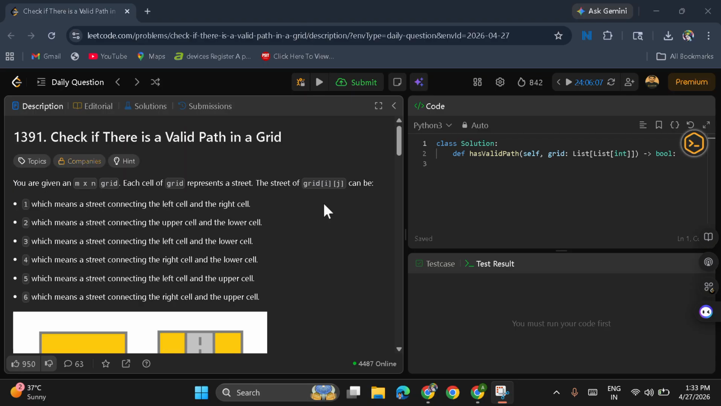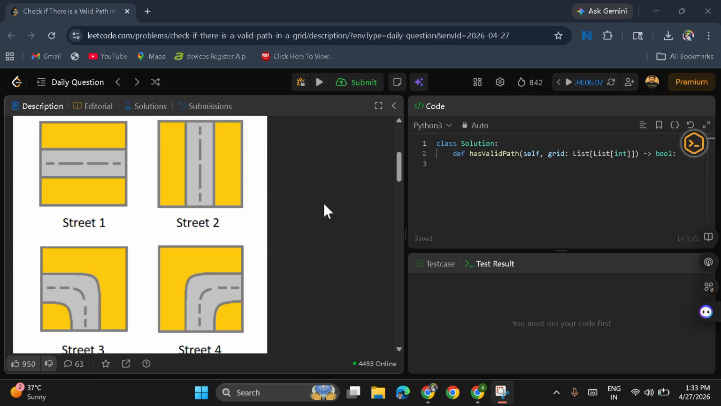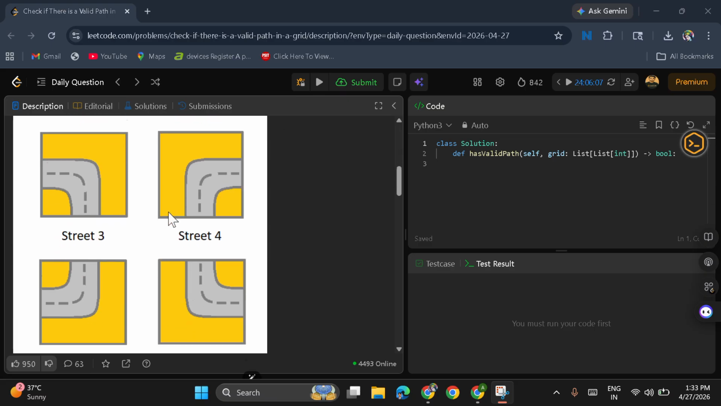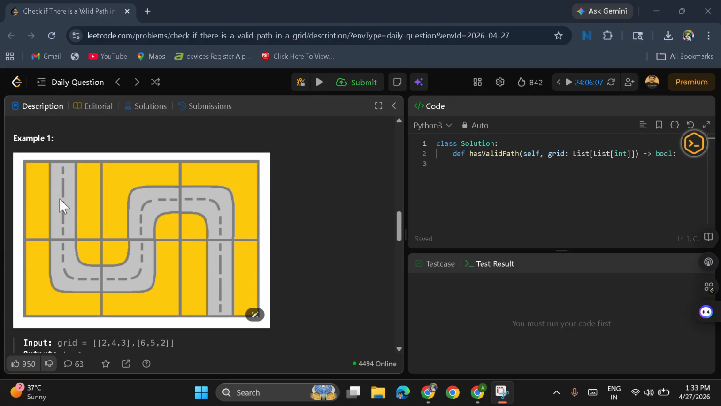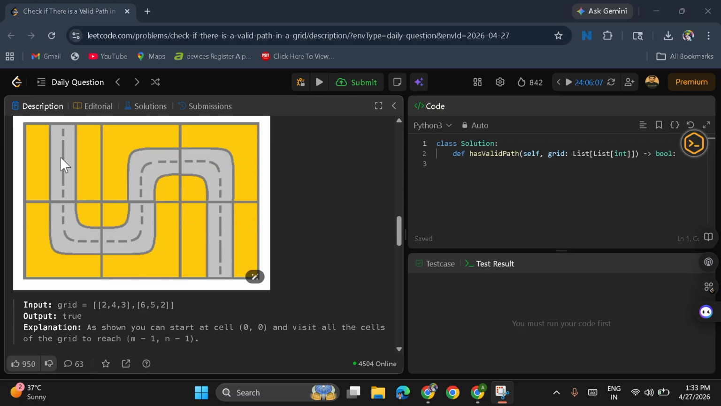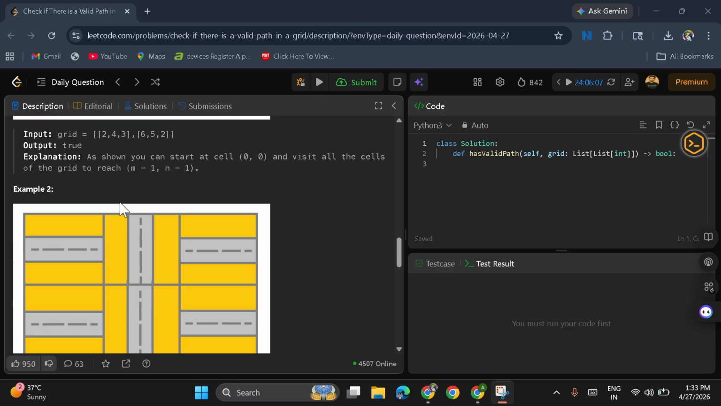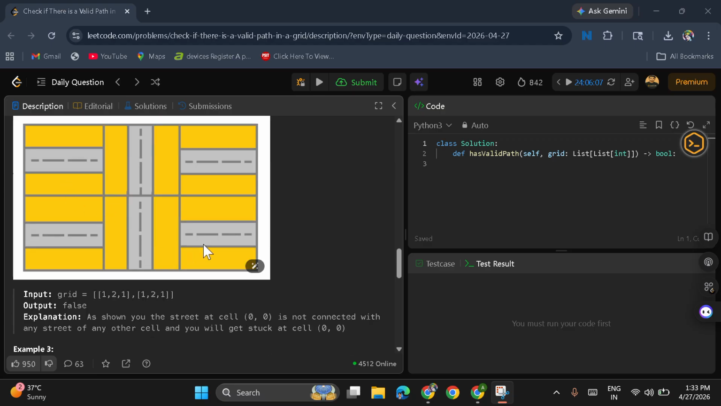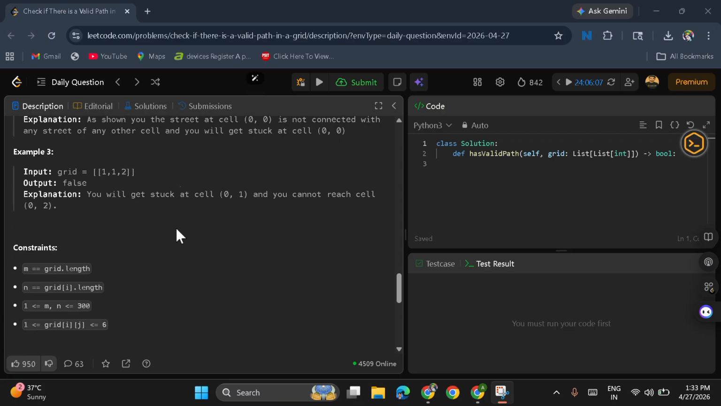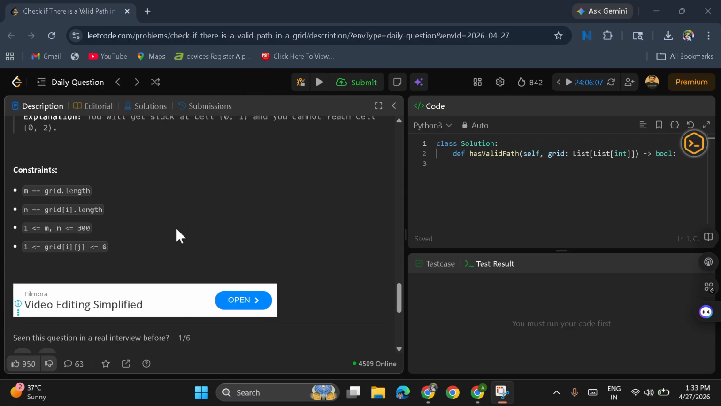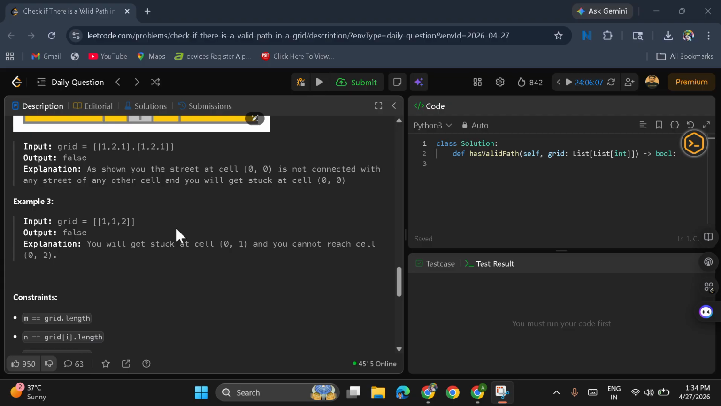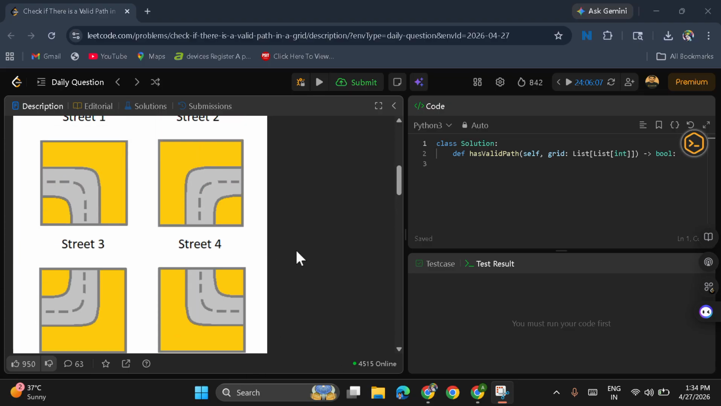So this is a bidirectional connectivity validation problem, in which we are given a grid of street types, and we have to validate whether there exists any path from the starting cell to the ending cell. For the first example the answer is true, but in the second example there doesn't exist any path. So we can use a simple grid traversal algorithm, DFS or BFS, to identify whether the path exists or not.